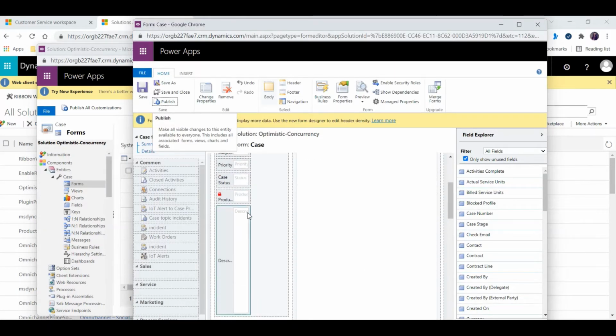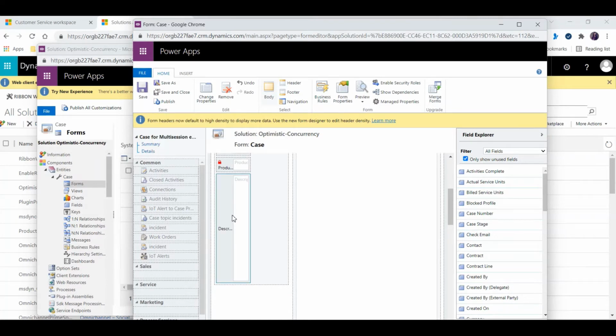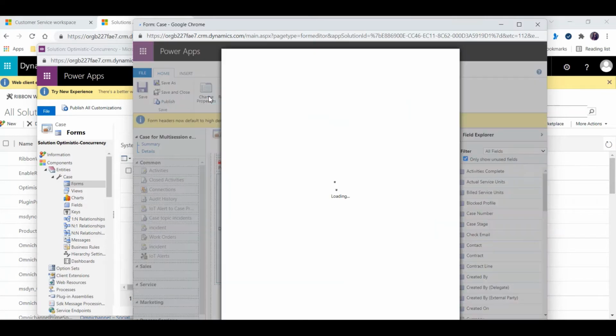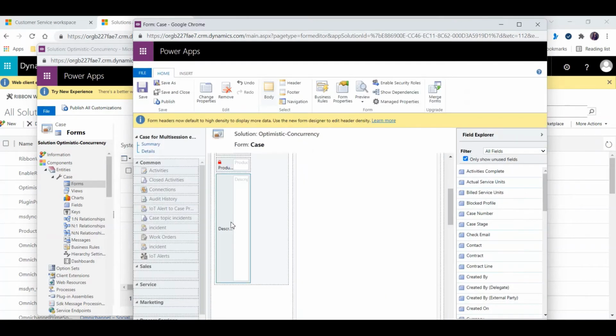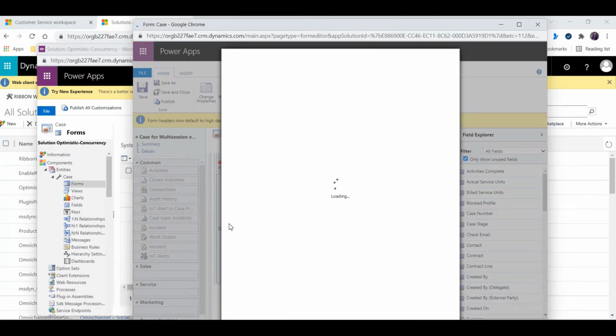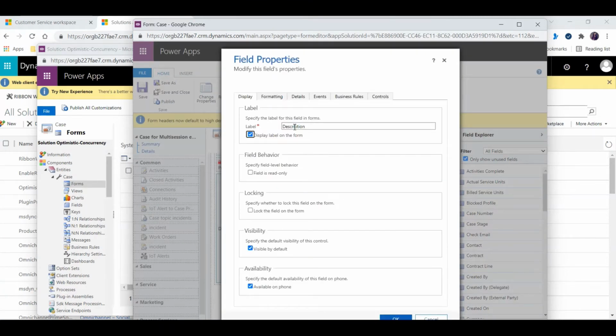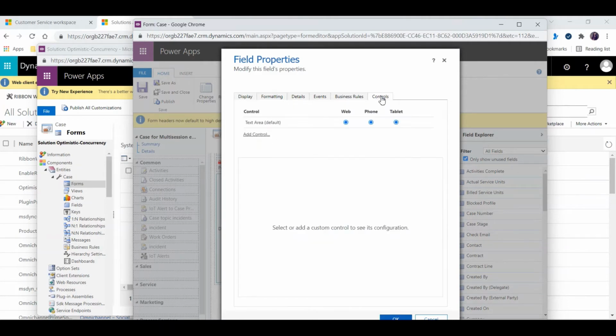So this is the form and this is the description field. What we have to do to make this change is select the description field, click on change properties, or double click onto the description field. Now there are certain options. So let's go to the controls.